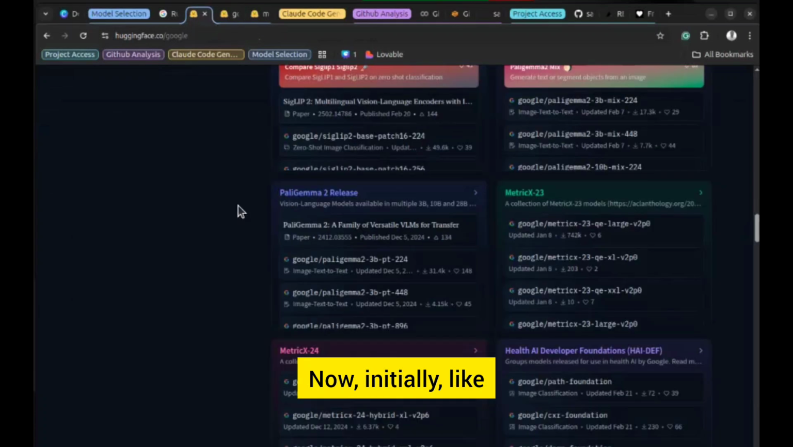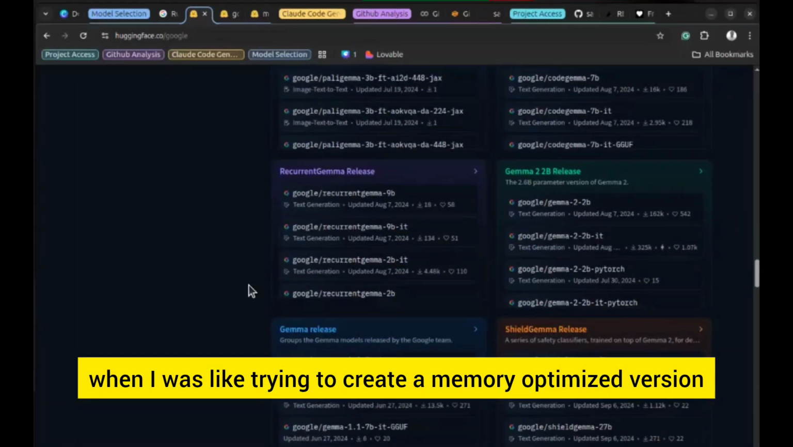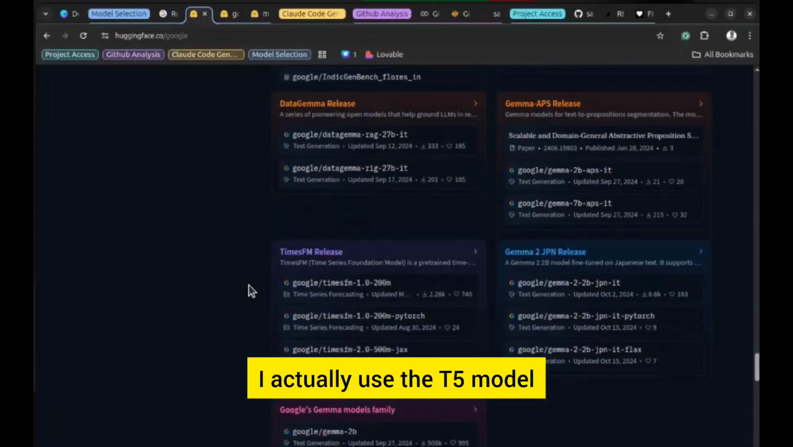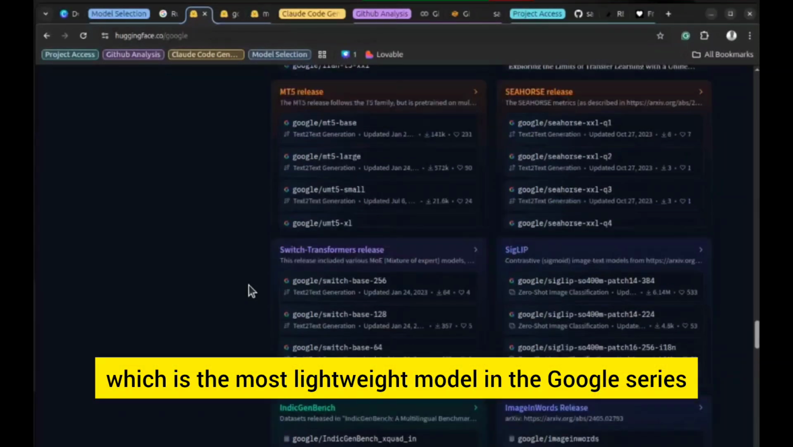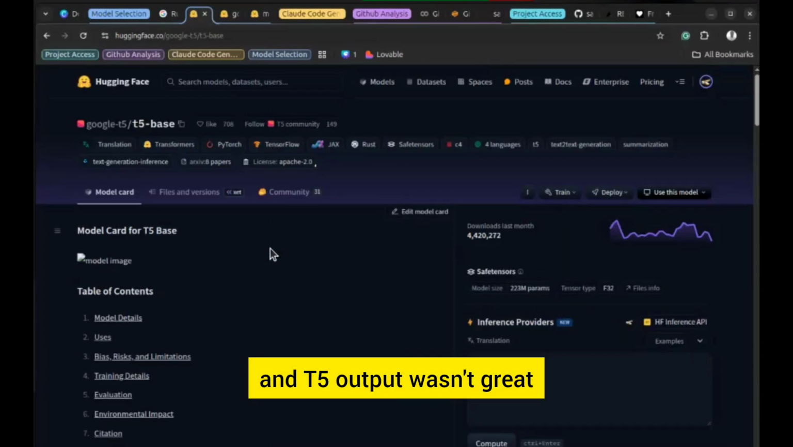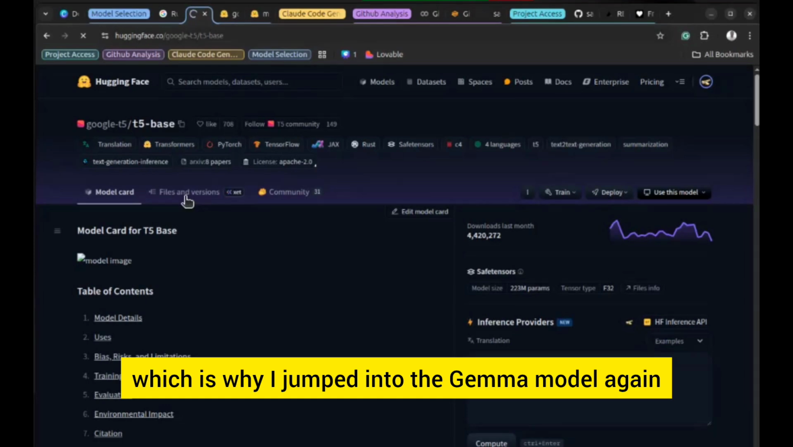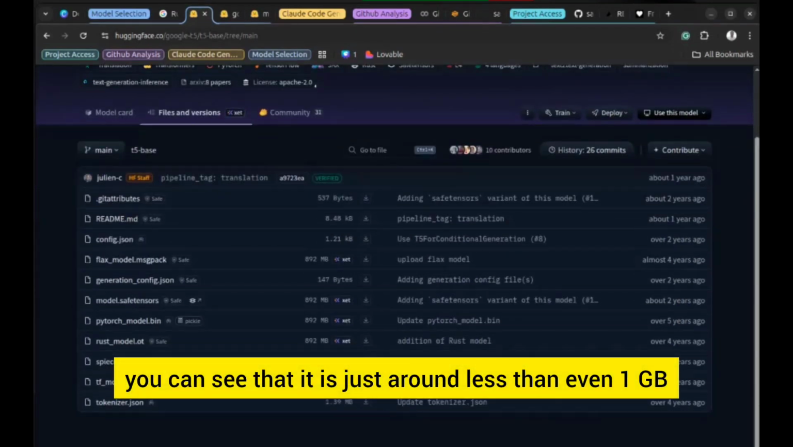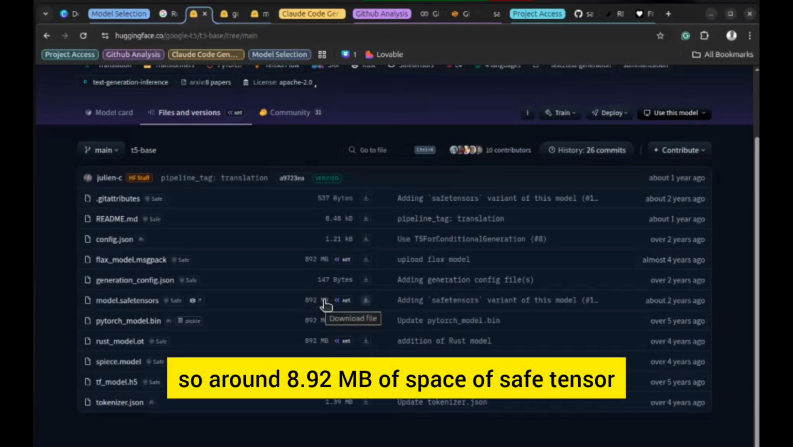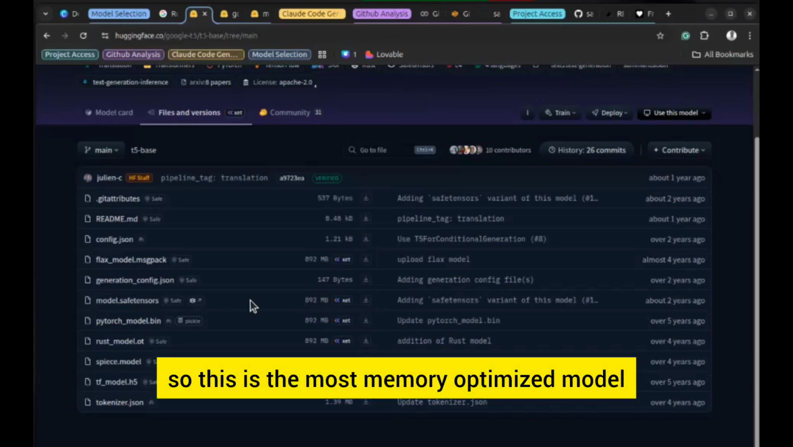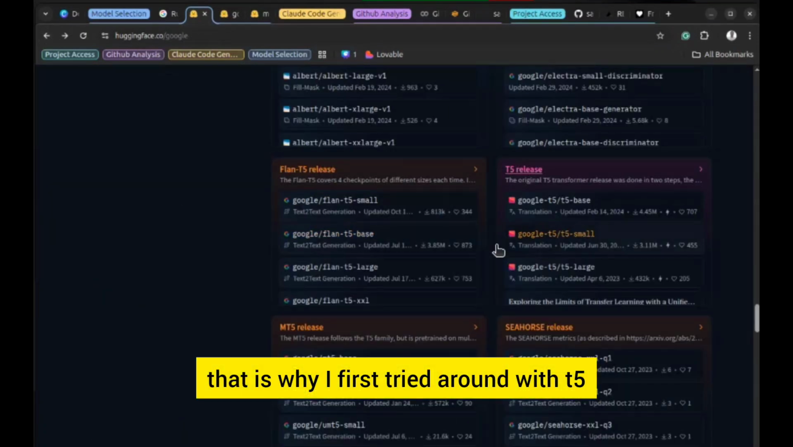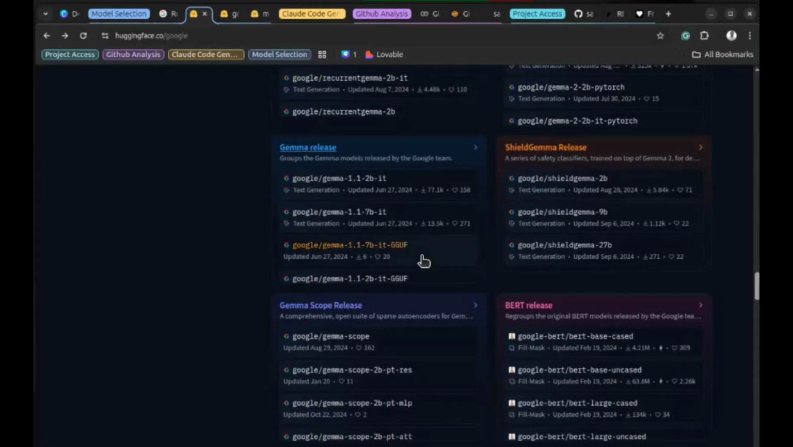Initially, when I was trying to create a memory optimized version, I did not directly jump into Gemma 1.1. I actually used the Flan T5 model, which is the most lightweight model in the Google series. I used the T5 series, and the T5 output wasn't great, which is why I jumped into the Gemma model again. If you see the files and versions, it is even less than 1 GB, around 892 MB of safetensors. So this is the most memory optimized model, but the output wasn't the way I wanted. That is why I first tried T5 base. Then I also tried using the BERT model, but that failed.